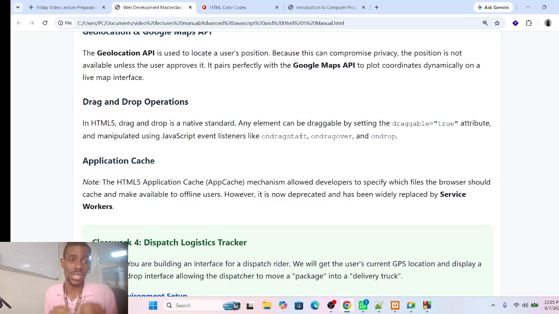We have already discussed JavaScript and jQuery events in the last class. We looked at events like onMouseClick and onMouseOver, and some other events also. But here we have other events: onDragStart, onDragOver, and onDrop. onDragStart is for when a user starts dragging a particular element. When they drag it over another element, that is onDragOver, and then drop is when the user finally releases what they are dragging at a particular point.